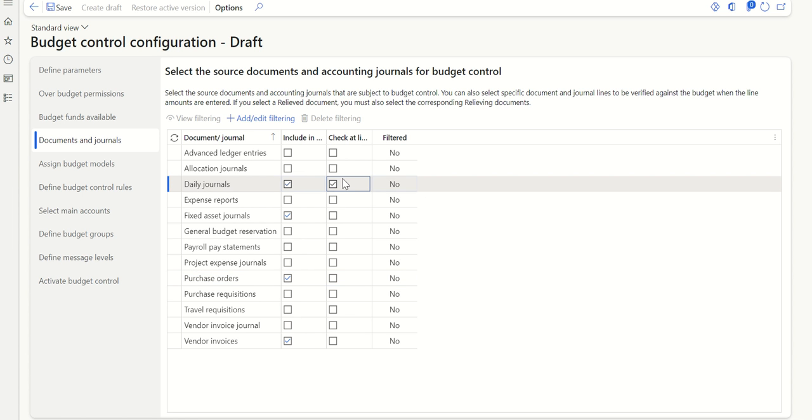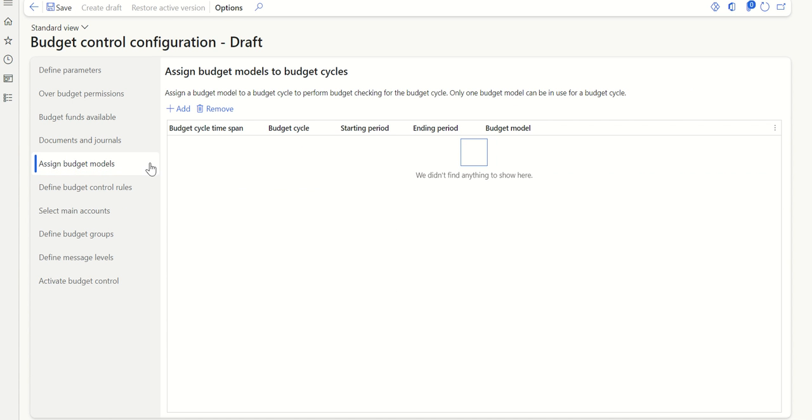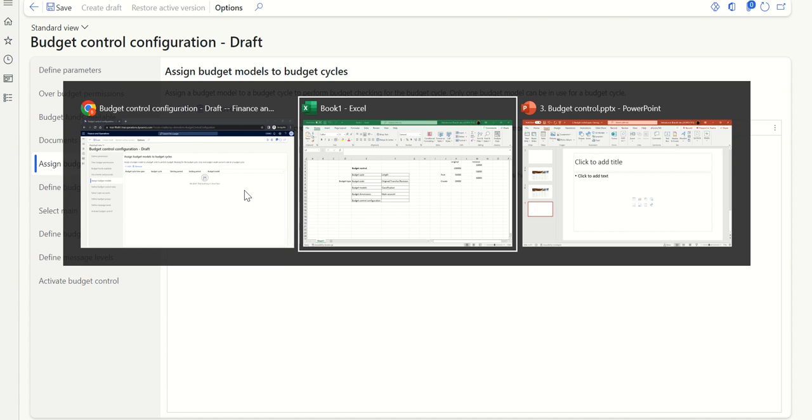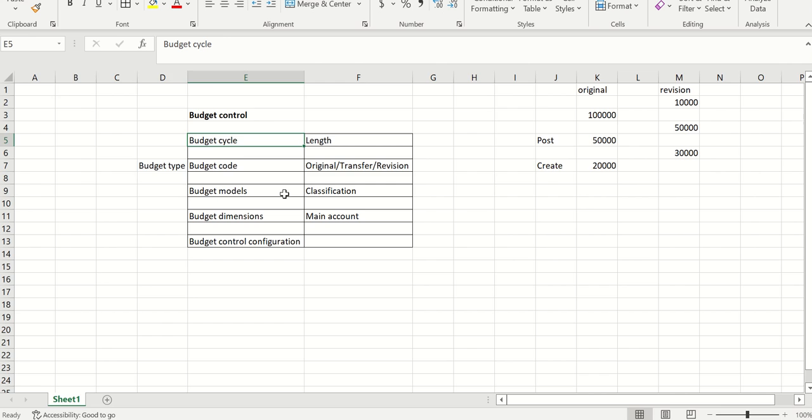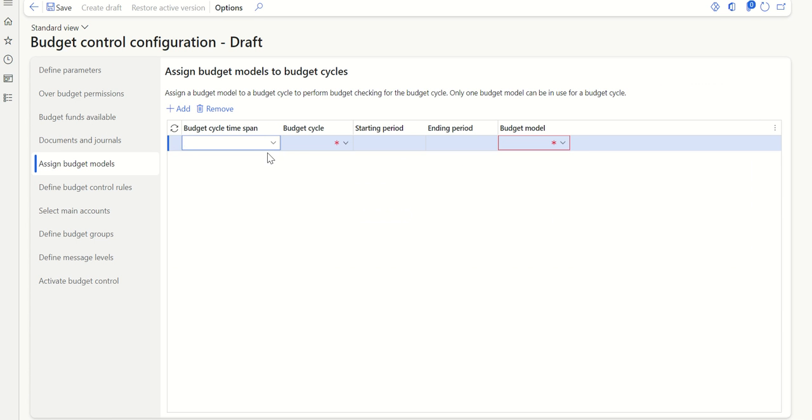If I don't enable this, then at the time of posting, it will calculate my budget control. So ideally, it will be good to enable at the line level. So I will enable at the line level. Click Save. Then comes assign budget models. When I say assign budget model, so far we have created these steps, so we're going to assign them here. So click add. Budget cycle time span is budget cycle.